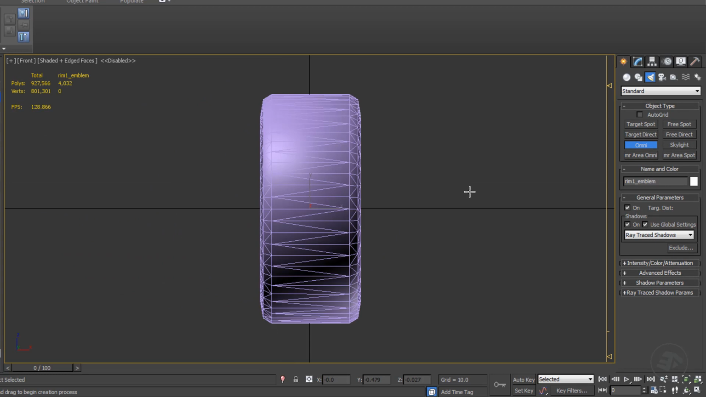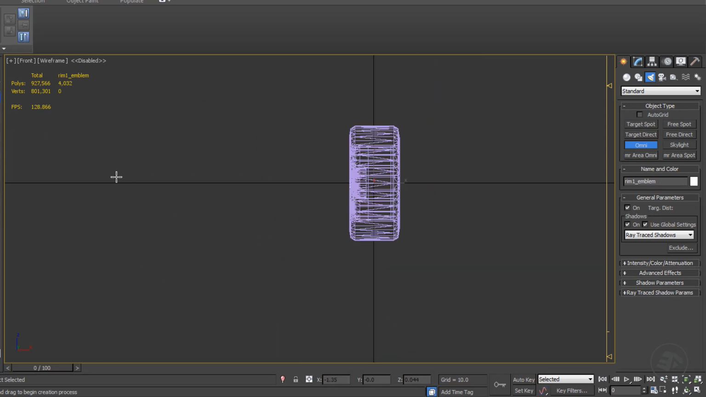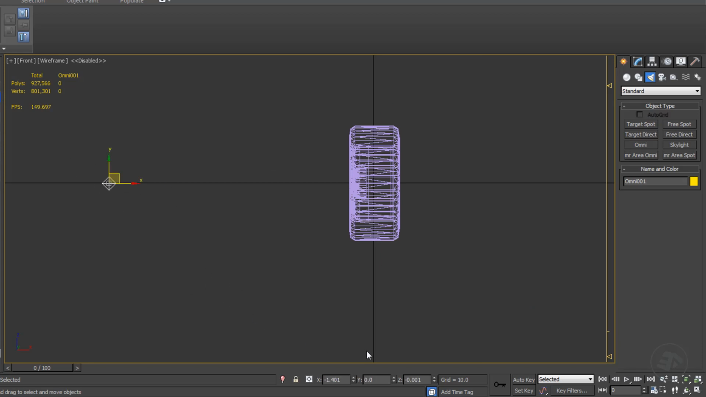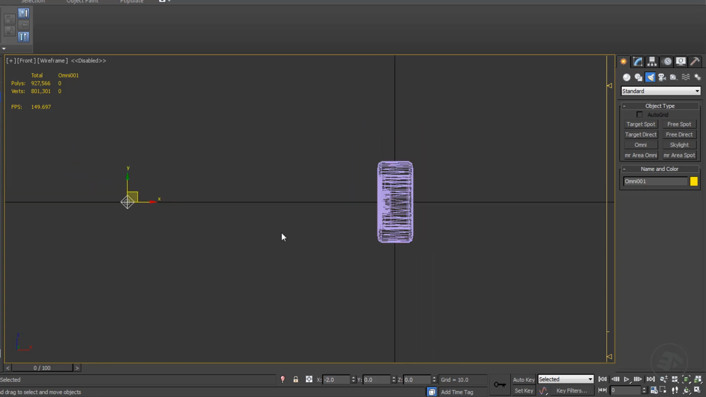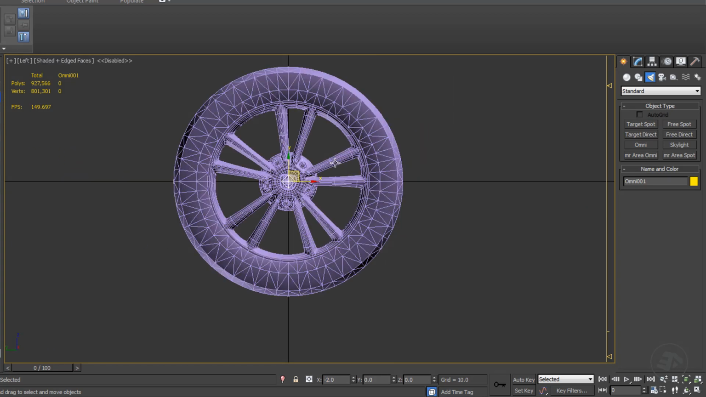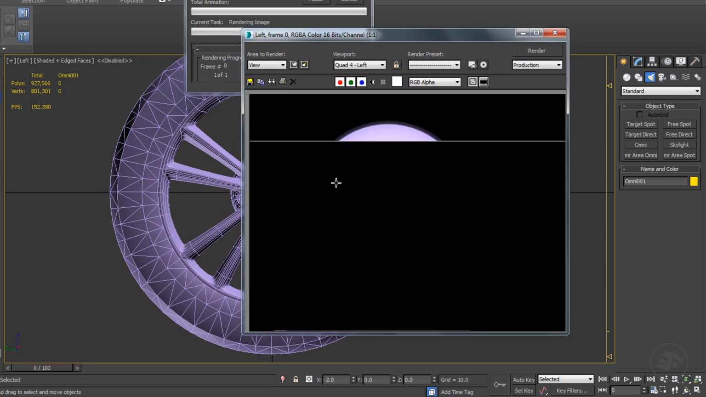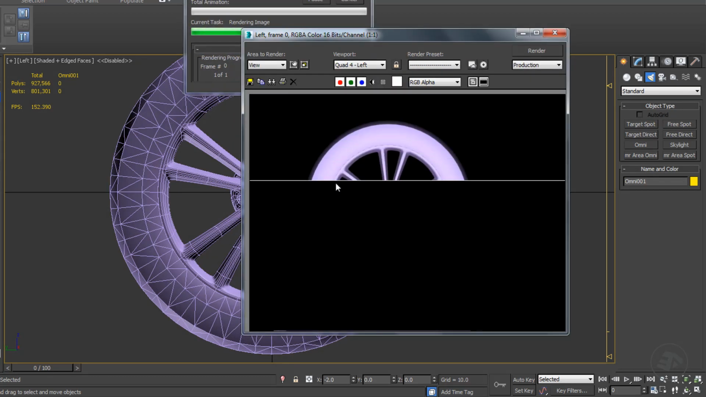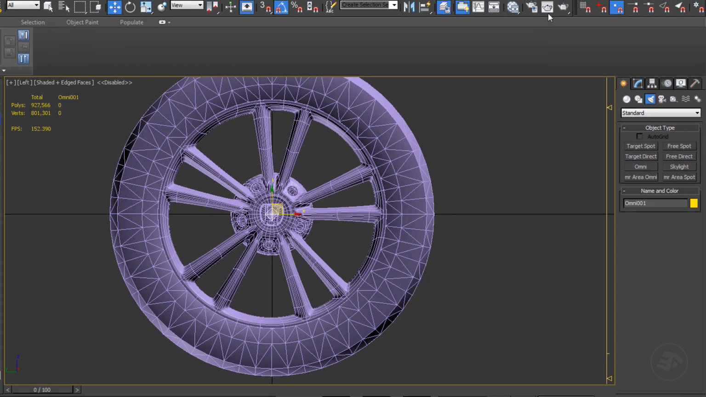Add a standard Omni light to the scene in the front of the wheel at 2 meters distance on the x-axis. When adding a light to the scene, 3ds Max will automatically disable the default lights and only use the added light. After adding the new light, you may notice the slow rendering speed. A simple fix is by switching to the Quicksilver hardware renderer.